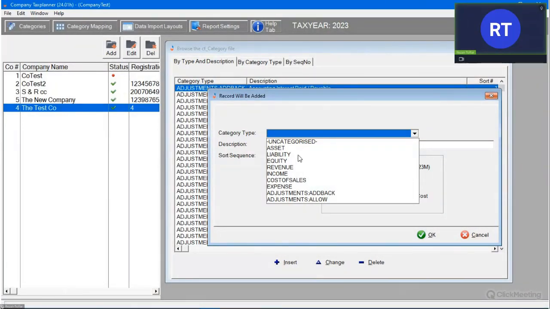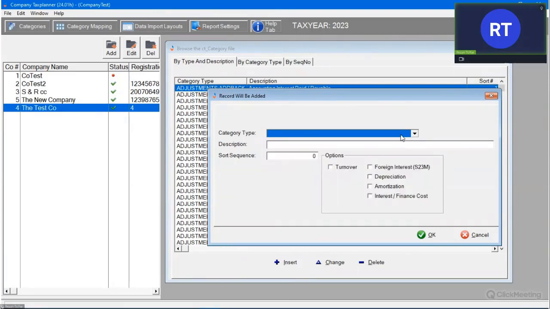The first three, asset, liability, and equity, relate to the balance sheet. Revenue, income, cost of sales, expenses, that relates to your income statement. And then obviously the adjustments relate to the tax adjustments that you do at the end. You can select any one of these and then give it a description. The description is whatever you want it to be.